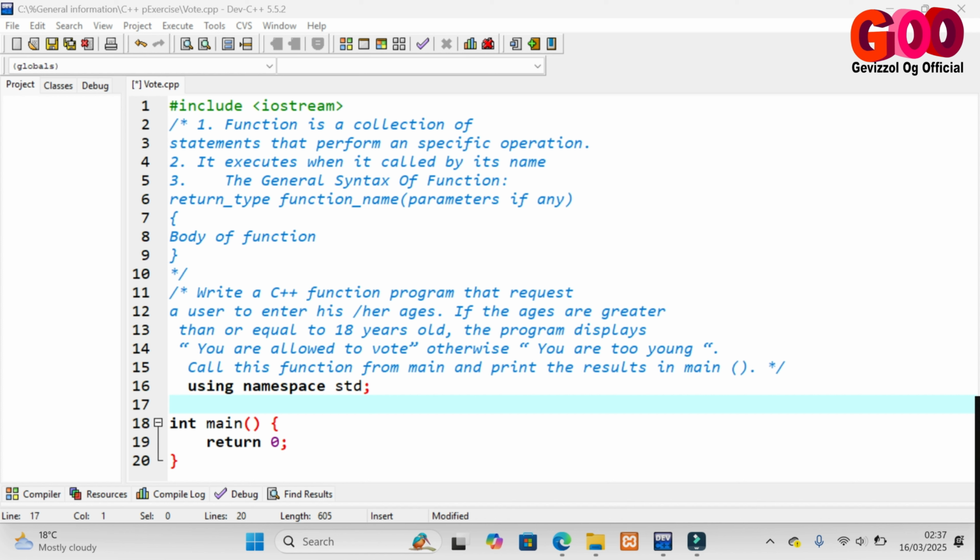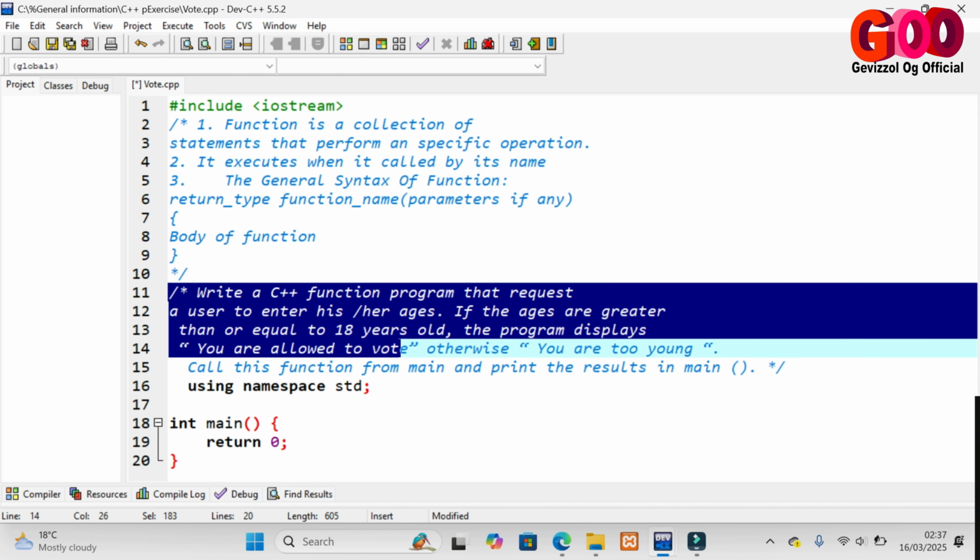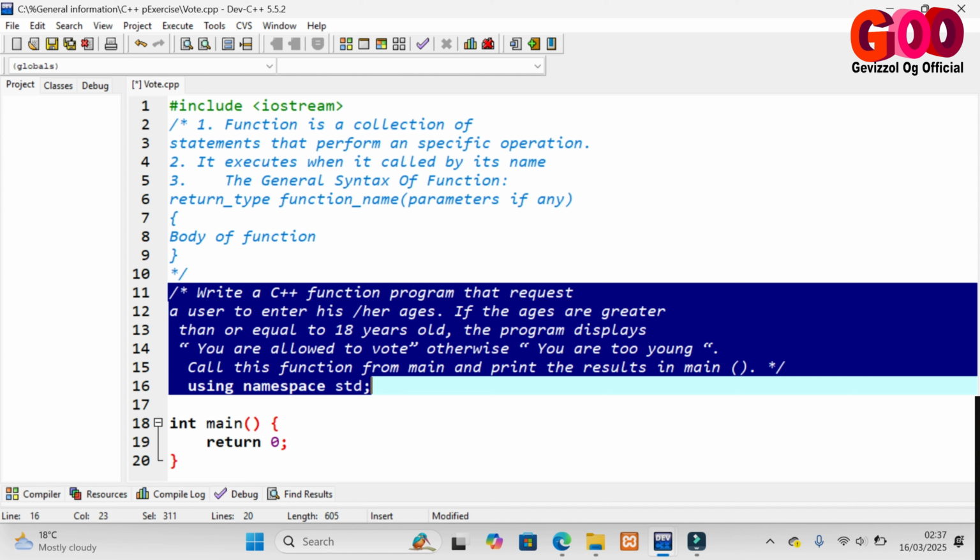Our today's task is this. We are going to write a C++ function program that requests the user to enter his or her age. If the age is greater than or equal to 18 years old, the program will display that you are allowed to vote, otherwise you are too young. Call this function from main and print the result in the main using namespace std, right?